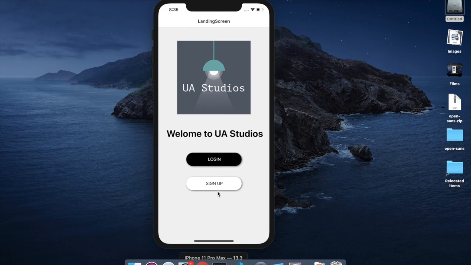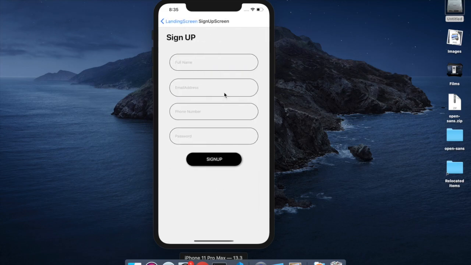Similarly with the sign up screen, I have created a normal rounded text field reusable component, an email text field reusable component, and a password reusable component. So let's begin by creating a new React Native project.